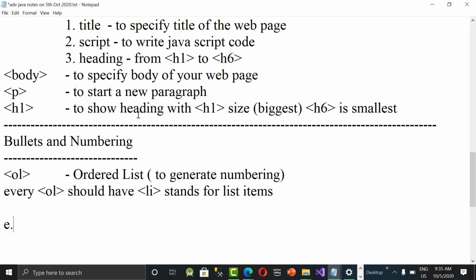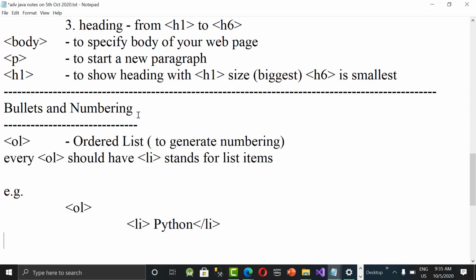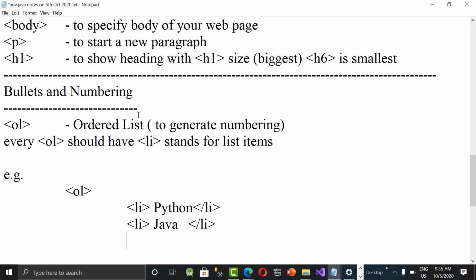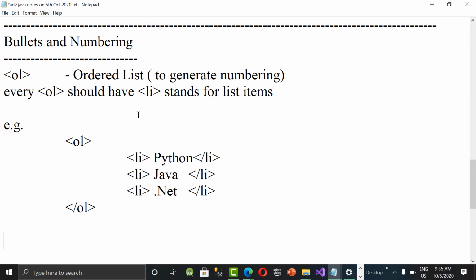Okay. For example, I started with OL, ordered list, numbering started. Suppose I wanted to show the number of courses that we are offering. Then LI: first I said Python, first list item. And then second list item, LI, Java, slash LI. Third list item, something I said .NET, slash LI. Now OL open, OL close. Correct? So this is the way to create numbering in HTML. Okay, so let us see how to do this practically.